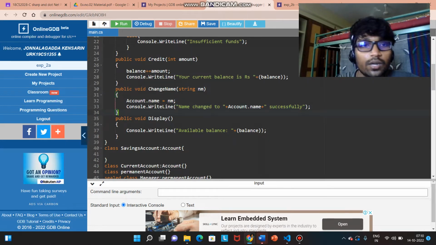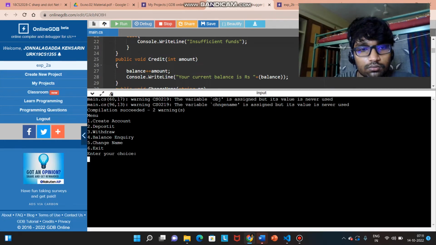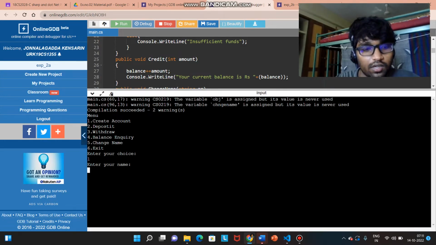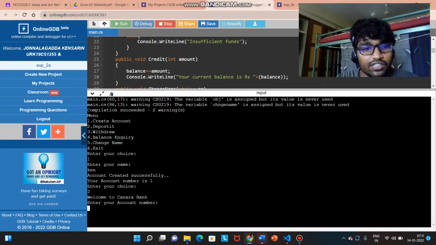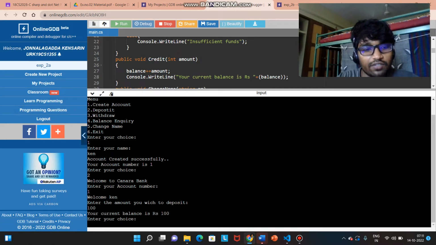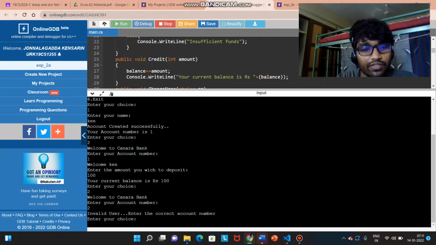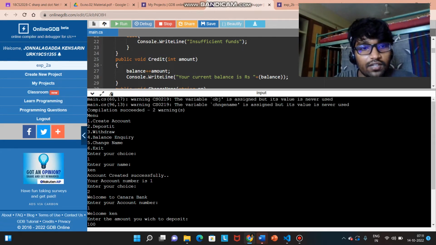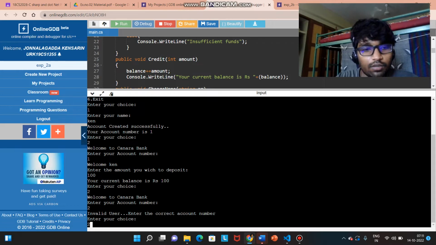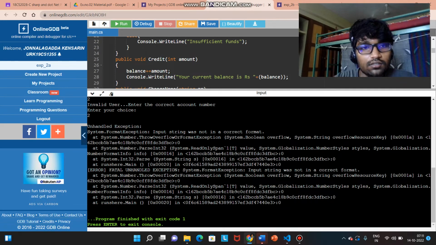So now we'll run this code and check for the output. Create account and enter your name. Account created successfully, account number is 1. Enter your choice. For example, if I have to deposit, first I'll have to enter my account number 1, only then I'll be able to deposit. Amount to be deposited is 100, for example, and the current balance is 100. If I have to withdraw 50, first I'll have to enter the account number. If I enter account number 2, then it will show invalid user. Only if I give a valid account number will it work. Let me run it again.